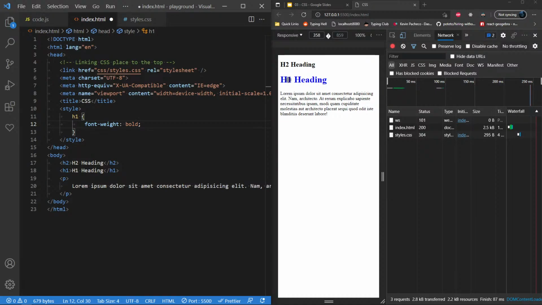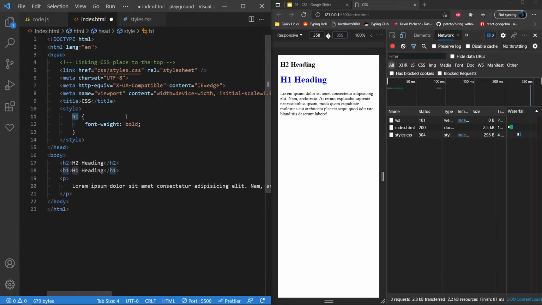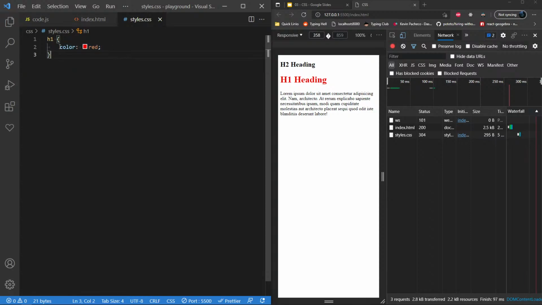What do you guys think? Because remember, this one's targeting the element H1, but this one's also targeting the element H1. So who wins? Okay, so 3D says it's going to be black and bold. All right, so let's save. Okay. And so it's actually just the red. H1 has it red.